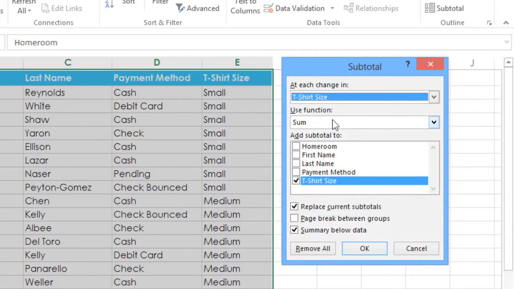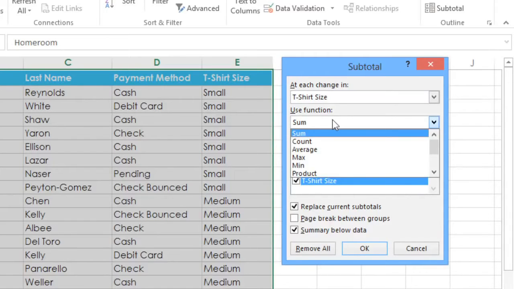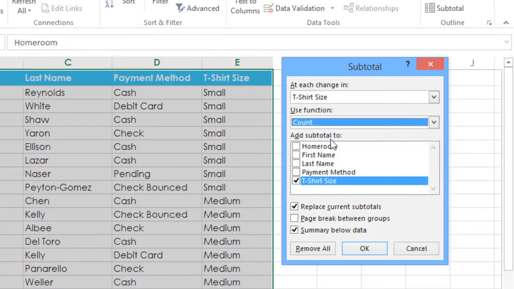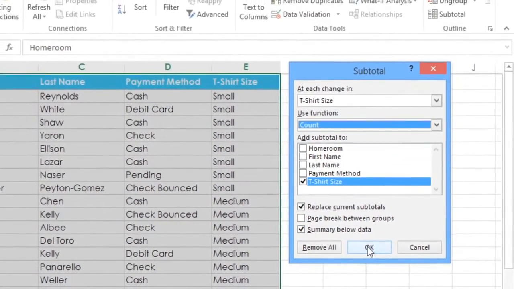Next we'll pick the function that we're going to be using. There are several common functions to choose from, like sum, average, and product. But we're going to go with count, which will just count the number of cells that contain each size. If you had numerical data, you could choose sum, and it would actually add the values of the cells to create a subtotal. Finally, check the column where you want the subtotal to appear, then click OK.